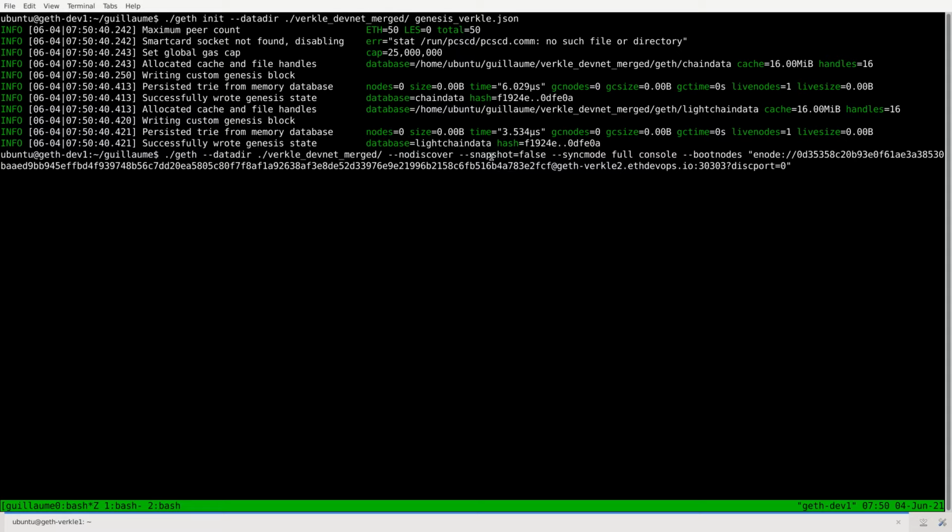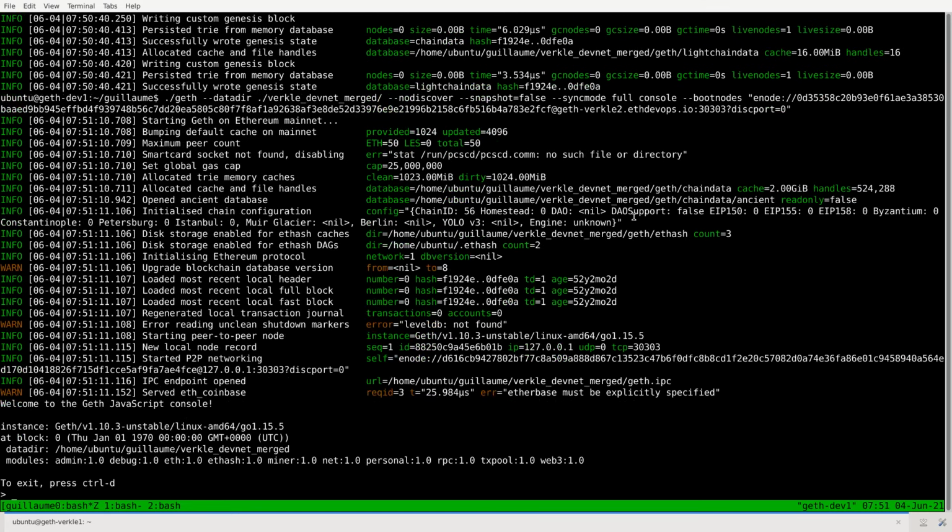What you can see is that snapshot is deactivated because this doesn't work yet, and snap sync also doesn't work with verkle tries yet. So right now the only way to synchronize is with a full node. I'll get started. For some reason I have some problem, so I have to add the peer manually. It's not a showstopper. Here we go.